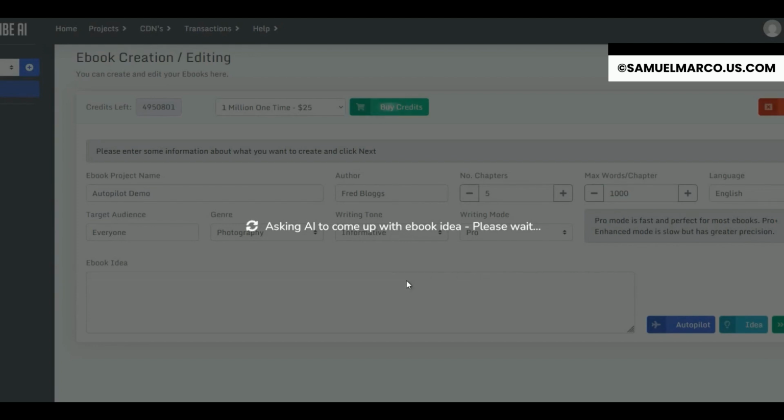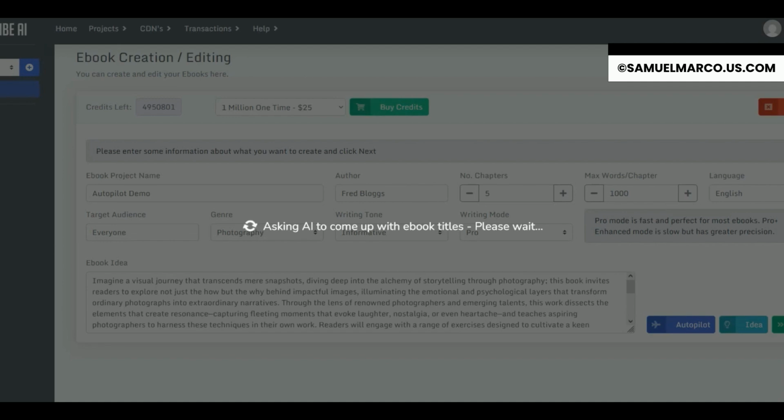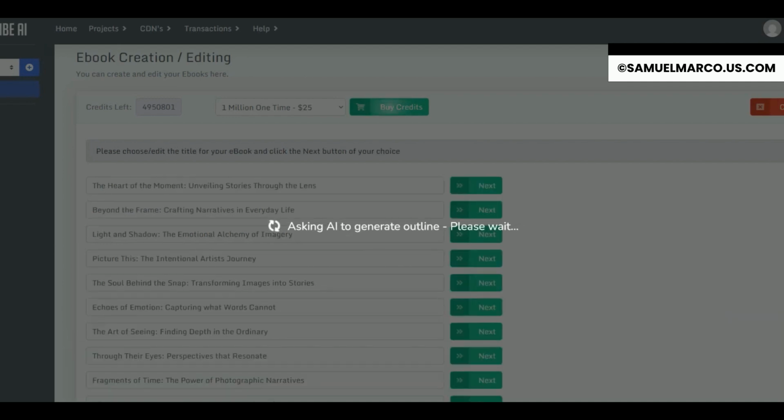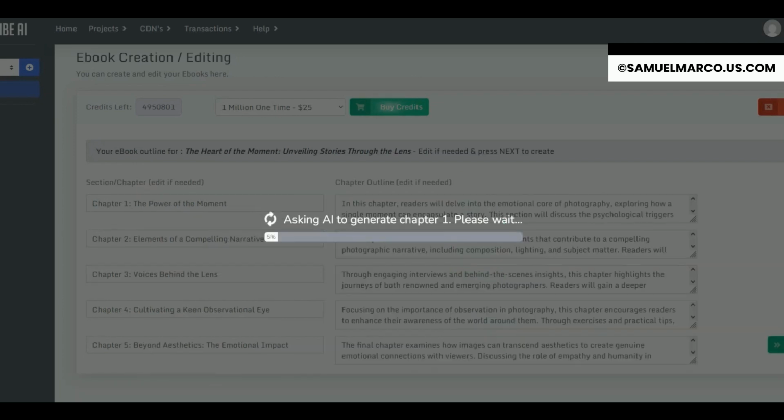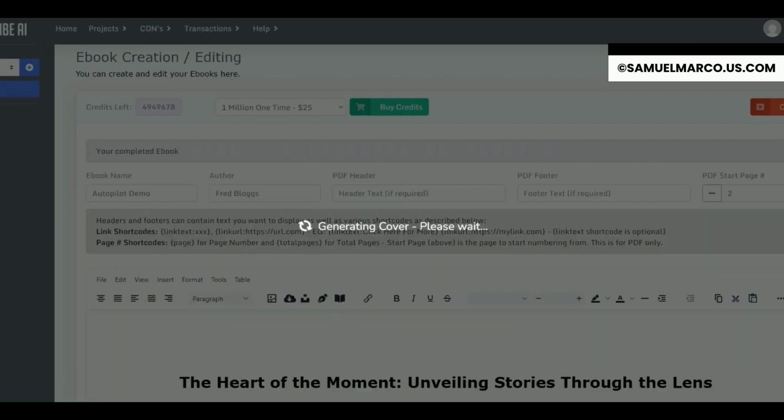And it does everything now in the background. You'll see it flick through screens and ideas and titles. It'll choose the best ones. It'll edit the outlines, and it will go away and create your book and cover. I'm going to pause the video so you don't have to sit through this, and then we'll come back to it when it's finished. As you can see, we're nearly done. And we're now generating a cover.